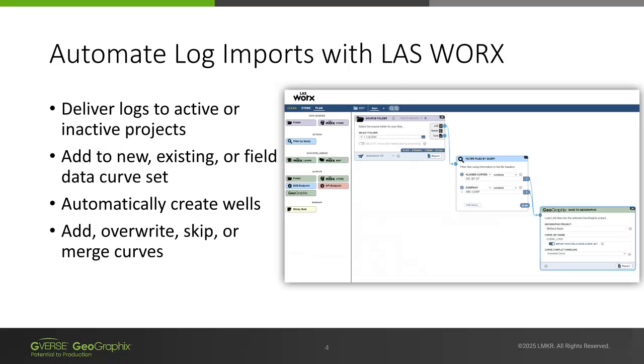All right, so let's kick this off with our integration with LAS Worx. If you're not aware, LAS Worx is this great tool for log curve data management, basically a complete solution for your log curve data management. They do a lot of things, including consolidating logs from a variety of different sources and storing them and managing them, also cleaning up and standardizing your log data. And we've partnered with them, and their plan tool now has a dedicated GeoGraphix block.